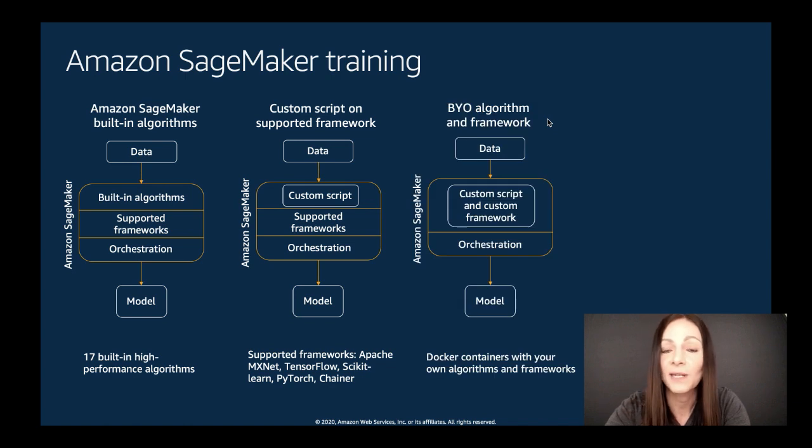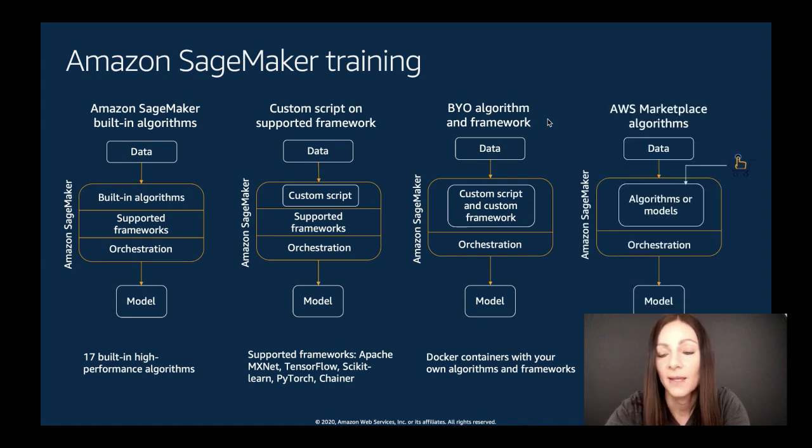Another option for you is to bring your own algorithm and framework. So you can leverage Docker containers with your own algorithms and frameworks to deploy with SageMaker. And then the fourth option is that you just pick and choose a ready-to-deploy trained model from the AWS Marketplace.